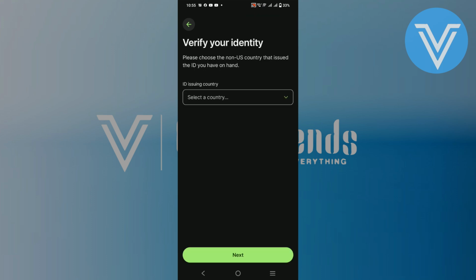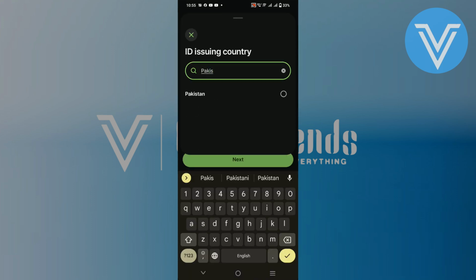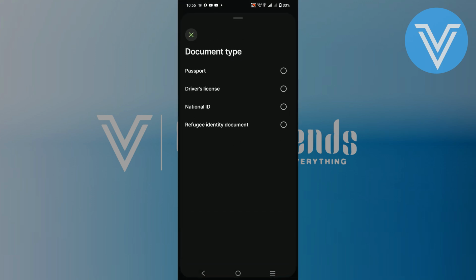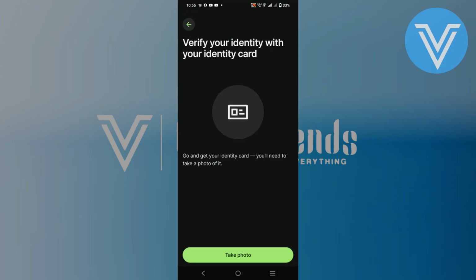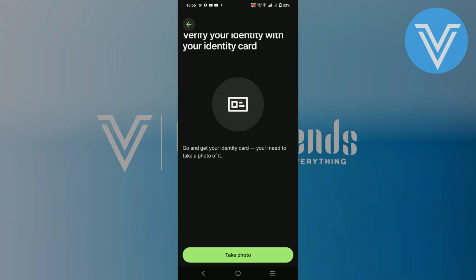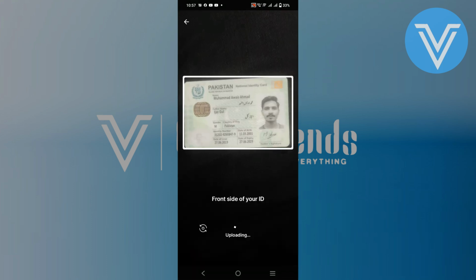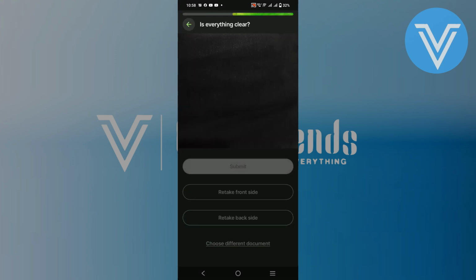You need to verify your identity for security reasons. Select the country that issued your ID. Choose the type of document you will use for your verification, such as a national ID card. Get your ID card ready to take a photo of it. Take clear photos of both the front and back of your ID card. Tap on Submit after taking the photos.